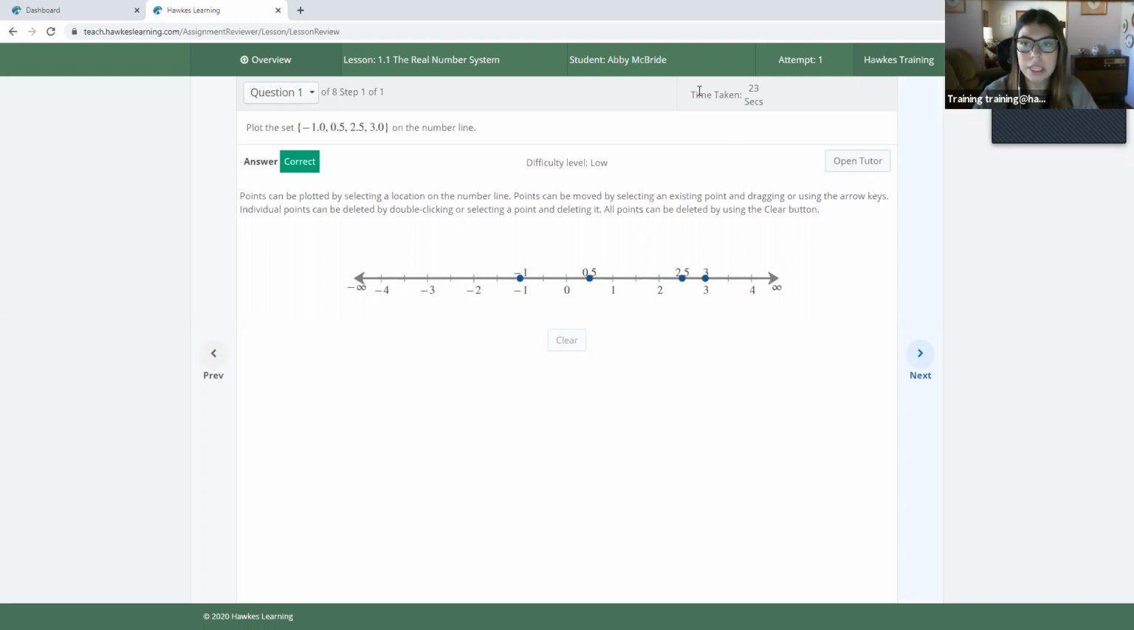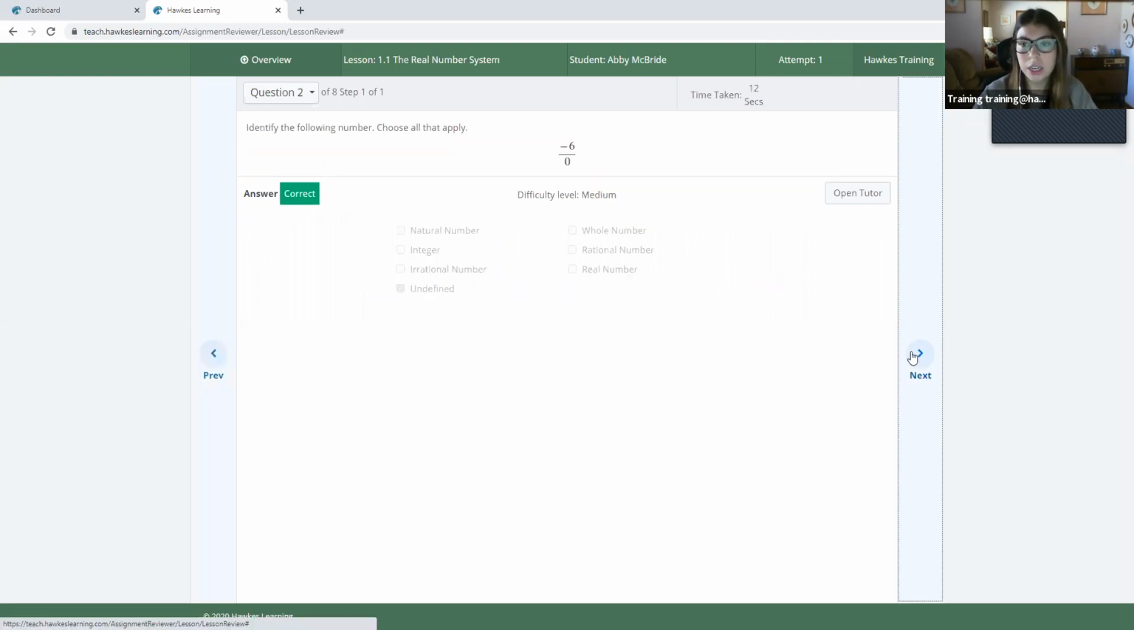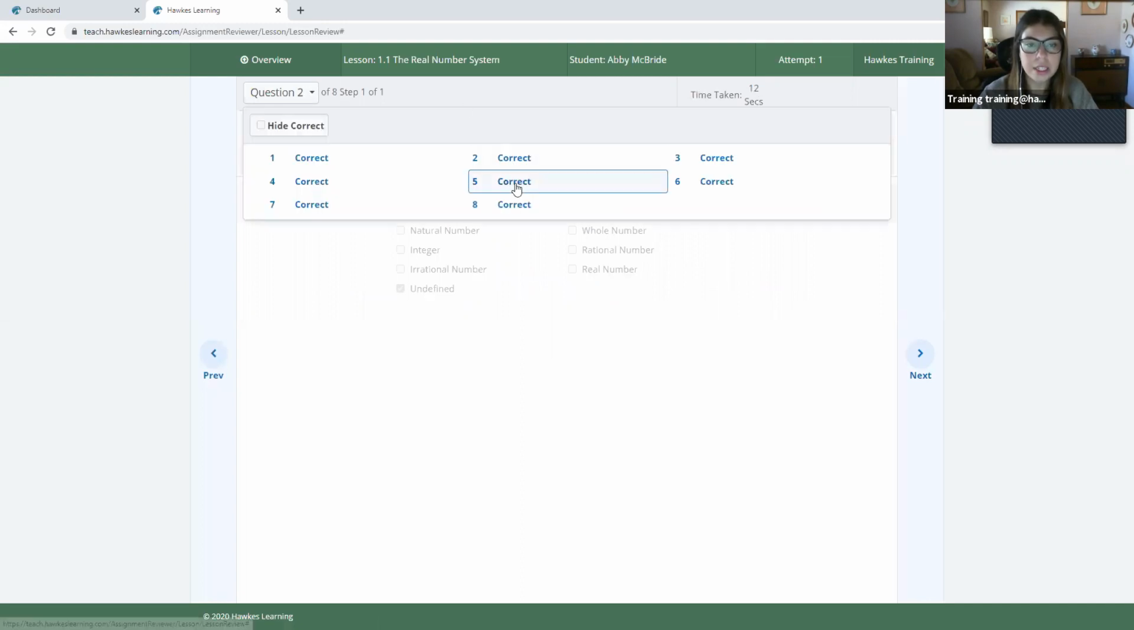So you can even see the time taken per question, and you can use this drop down and jump around to questions this way. Or if you just want to hide the correct ones and focus on those questions they got incorrect, you can do that as well.